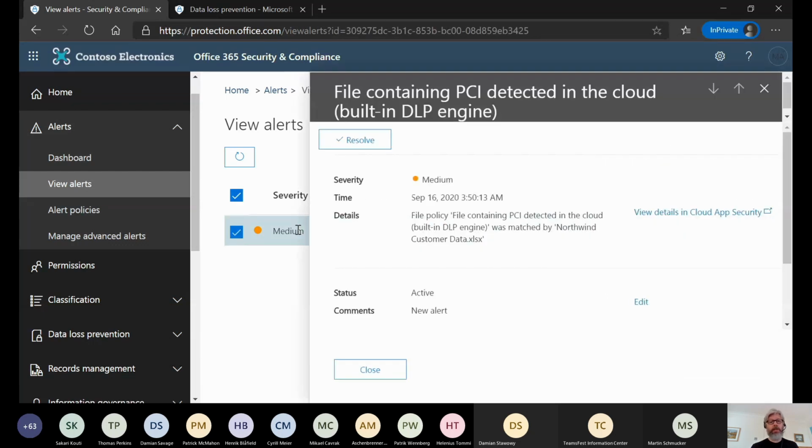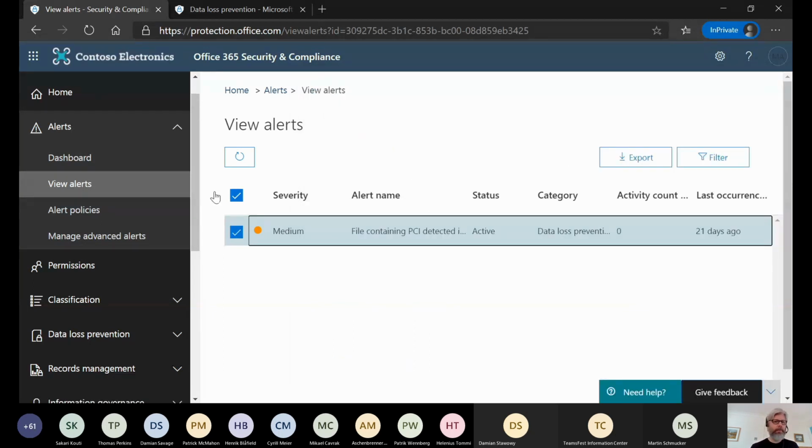So this is a typical example of a medium severity. So what happened here was a file policy, a file containing PCI was detected in the cloud built-in DLP engine. And this one is actually, although it's a DLP related one, detected by Cloud App Security, which is also a very powerful tool within Microsoft 365. E5 really is what you need to make the most of Cloud App Security to alert and apply governance actions across your SaaS applications and Microsoft 365. So that's an example of the alerting.